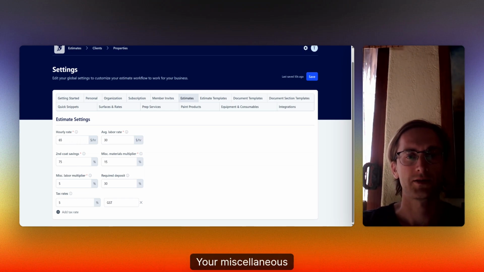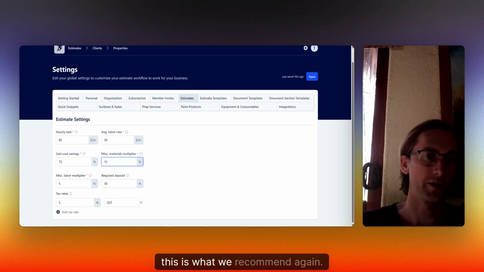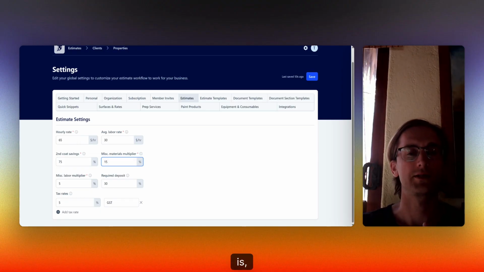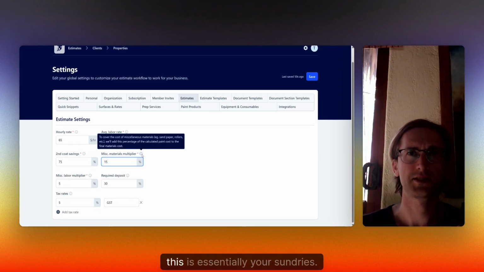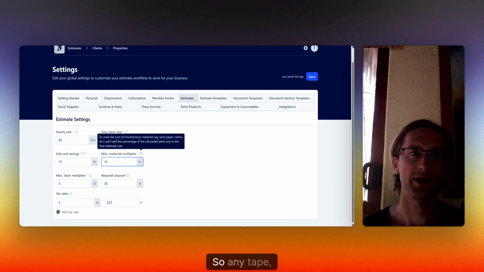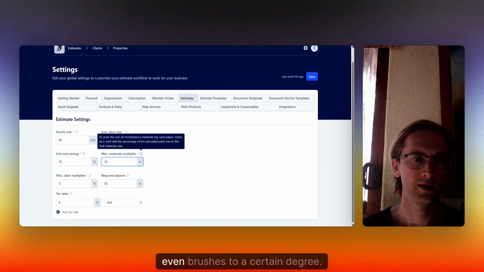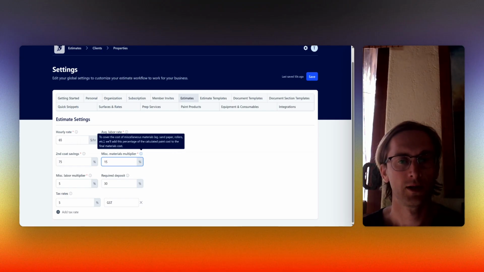Your miscellaneous materials multiplier. This is what we recommend again, but you can obviously adjust this globally here. This is essentially your sundries. So any tape, plastic, any usable materials that you're going to be going through on a project, even brushes to a certain degree.